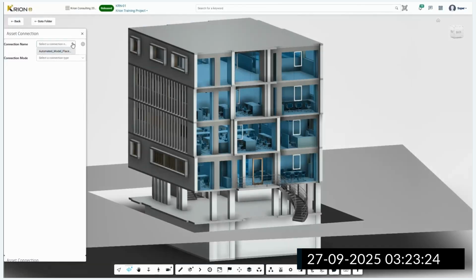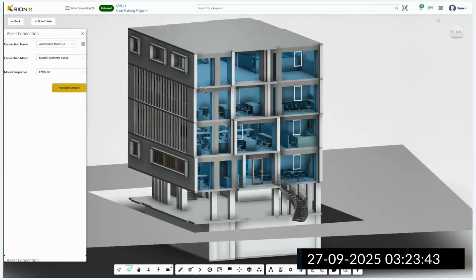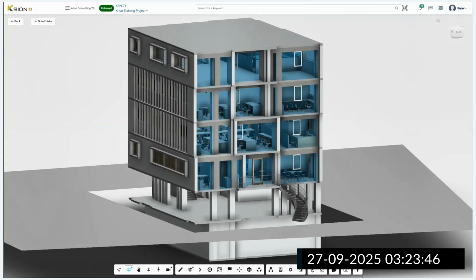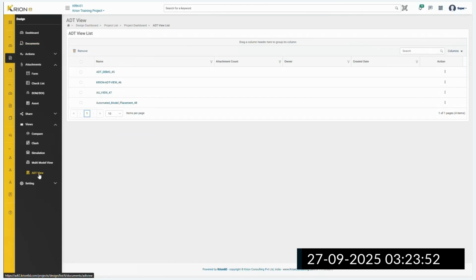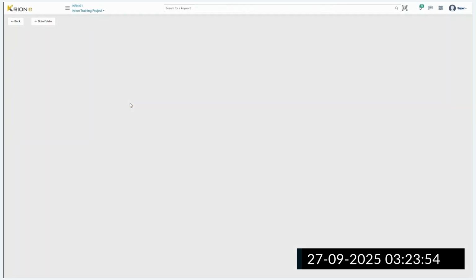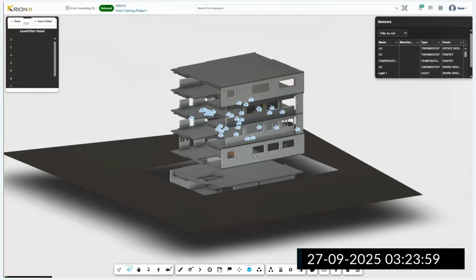So the third option is a more automated way, I would say, just using the asset information that is available inside the BIM model. So I'm using the model parameter based. So now within my model parameters, I'm just choosing my asset ID, which is the entity ID, and I'm just trying to populate the sensor. So what this does is it takes the asset ID from my asset database and it maps it with the BIM model element whose entity ID matches that of the asset ID. So once that is done, I'll be able to see an automated model placement, right? And I'll be able to switch on my IoT sprites.